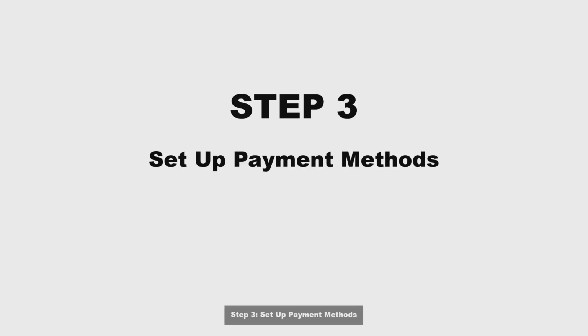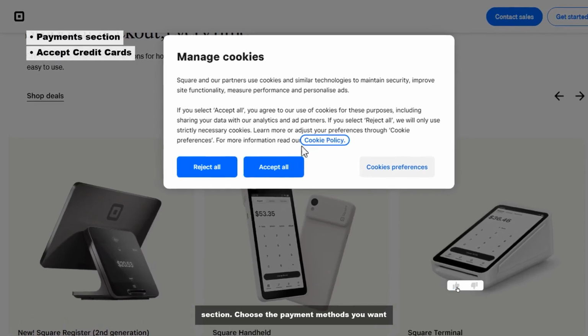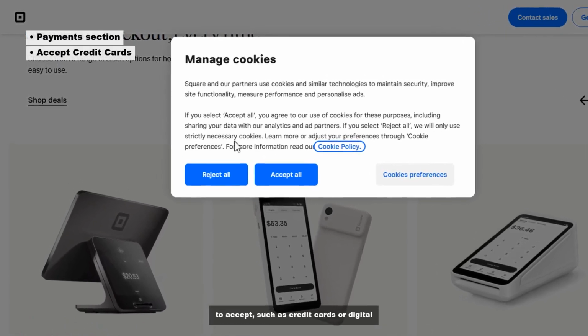Step 3. Set up payment methods. In the Square dashboard, go to the Payments section. Choose the payment methods you want to accept, such as credit cards or digital wallets.